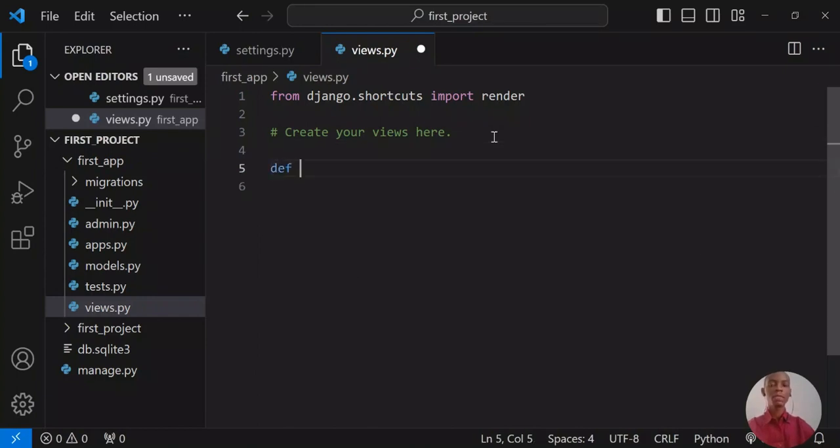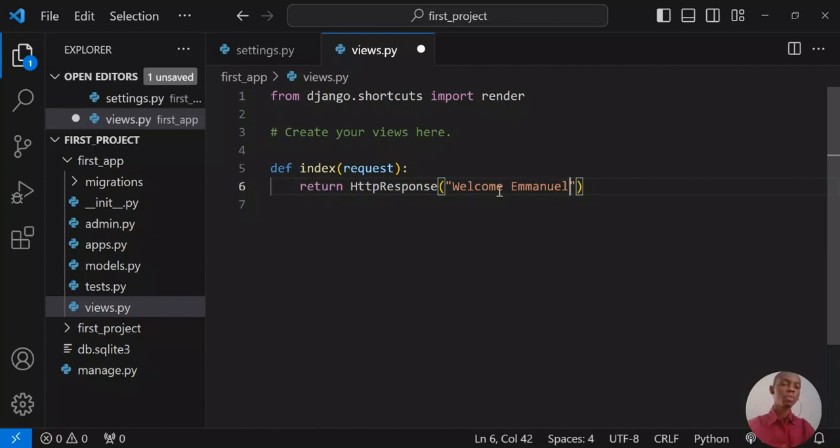That's how we create things in the view. I'm going to call it index, and it's going to have a parameter request. All functions in views here are going to have that parameter request, so don't forget. Aside from that, I'm going to return what I want Django to show whoever is visiting my site. I'm going to say something like HttpResponse, and then in the brackets I'll define what I want Django to show. So I'm going to say welcome Emmanuel. I'm going to print welcome Emmanuel whenever we visit a particular URL, which I'm going to define now.